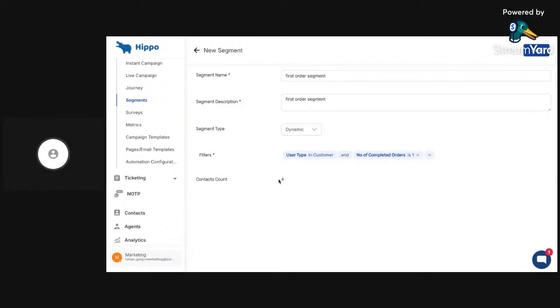So I can send them another campaign to engage with them and understand why they're not placing another order. Have they found another app that is more suitable for them? Are they facing some issues with the prices listed on my website, or whatever the issue is? I can understand with the customers.